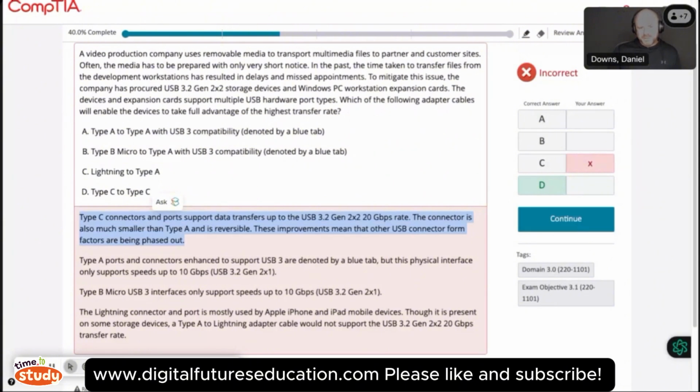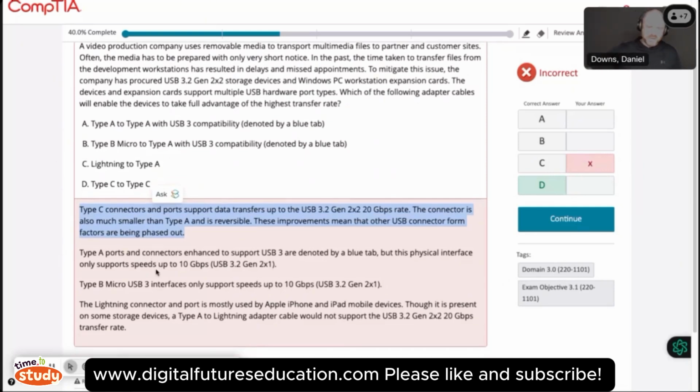These improvements mean that other USB connector form factors are being phased out. So that basically tells you we're moving fastest with the type C. But it's important to know type A and USB 3 with the blue. I mentioned this last night, that USB 3 has the blue inside the USB port.